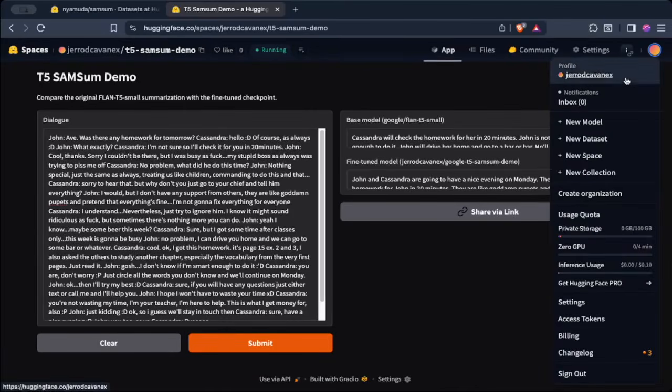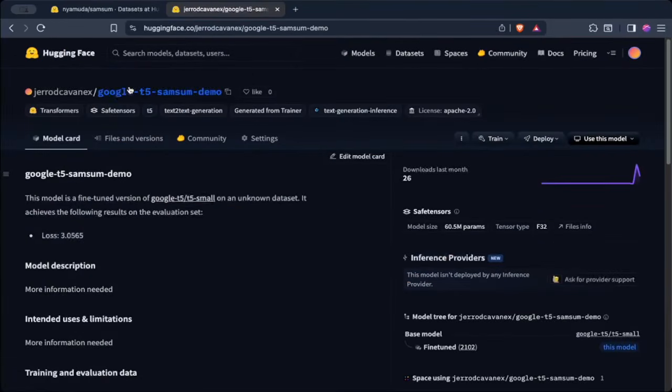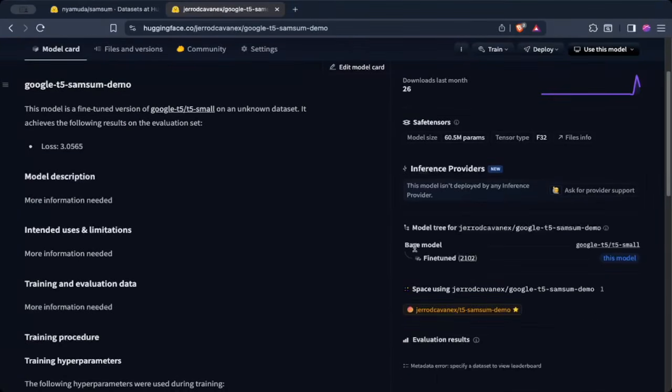So I'm not gonna spin up a bunch of GPUs and sit here and run this for an extended period of time. This is just showing the process of getting your environment set up, getting through the training process, pushing a model and everything. You can see right here, we have our T5 Samsung demo, and it shows our base model is that Google T5, and then this model was fine-tuned.